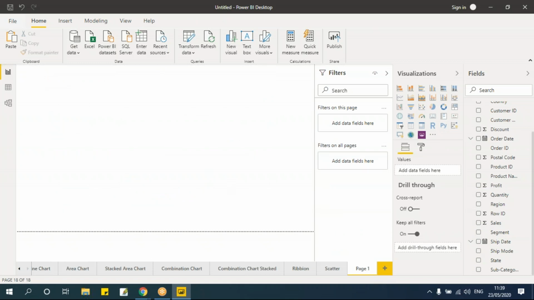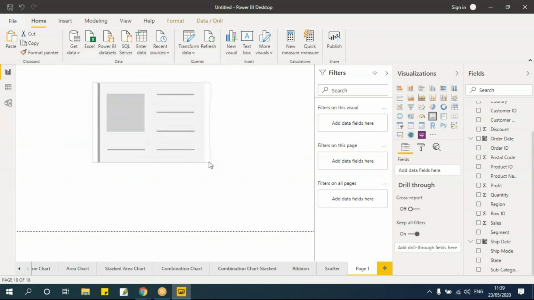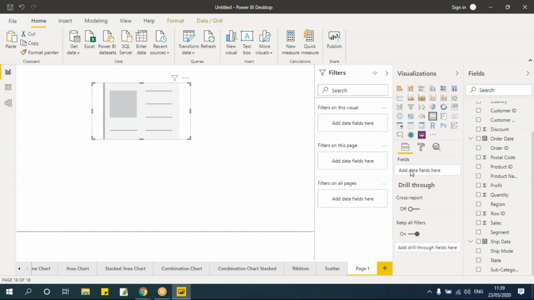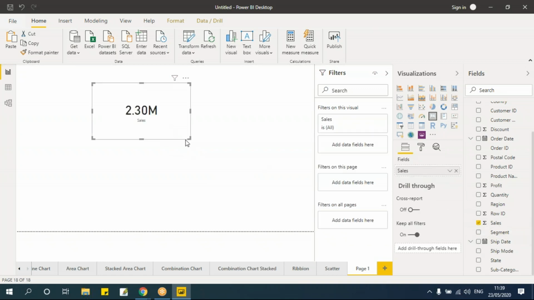Next one is about something called a card. Let me click on this card. What it will do is just give me the label. Say for example, I'll go here and select sales. If you click on the sales, it will give me the sales here like this. That's it. I have only one field here, so I can just put the sales here, and I'll get the values.